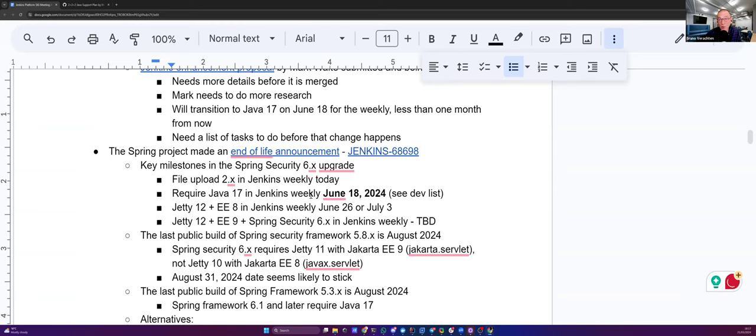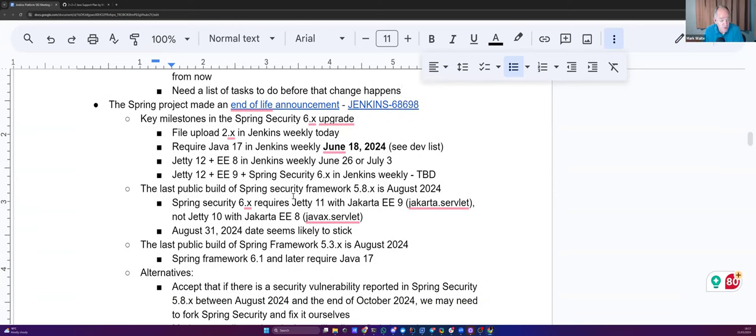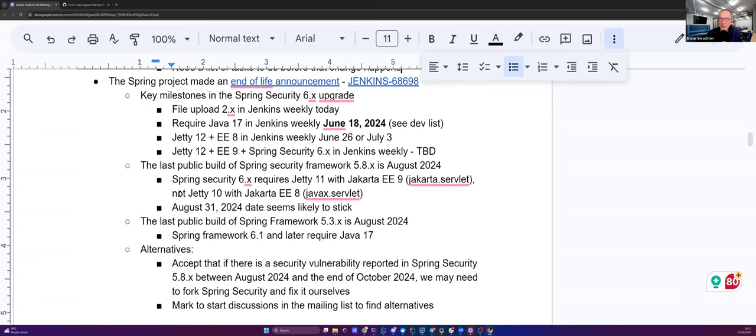And next subject, it's also on you, sorry. Actually this one, thankfully, the vast majority of the work is being done by Basil Crow and Adrien Le Charpentier. But I can report on it. Please do so. The Spring Project has declared that Spring Framework 5.3 will be end of life August 31, 2024. Spring Security Framework 5.8 will also be end of life August 31, 2024. Because of that end of life, the Jenkins Project needs to switch from Spring Security 5.8 to Spring Security 6.